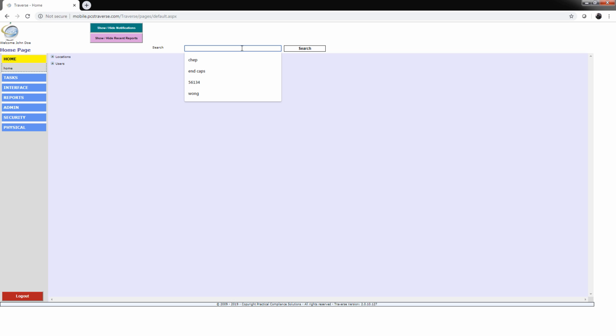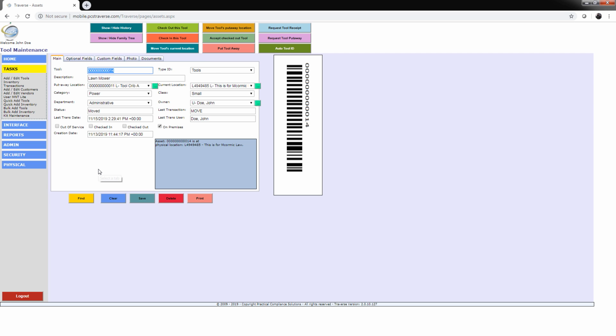Now I just want to show you a new item that I entered in. You can use any kind of item. If you could put a barcode on it, you can track it with Traverse. That's our motto. This happens to be a tool. You notice I'm logged in as John Doe.